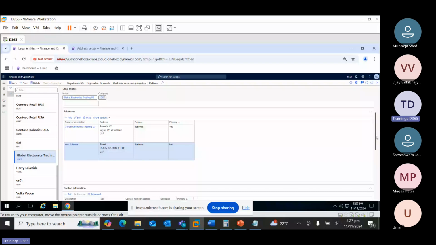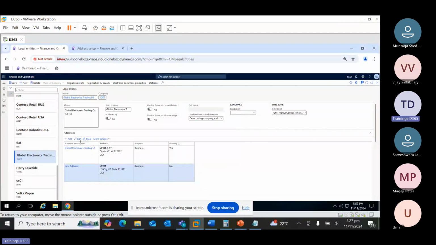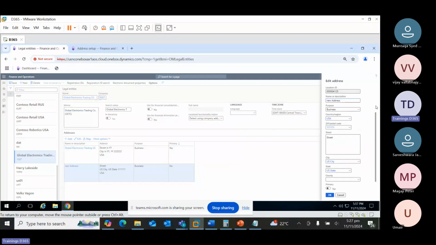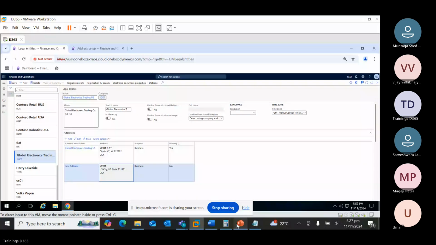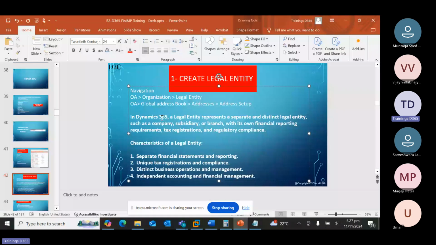Addresses are important. How to configure? I told you there are two ways. Either whenever you are in any form, just click on this arrow, right click, and click on view details. You will reach the master form where all data is coming up, and you can add the data accordingly. Secondly, the navigation for the address is also mentioned here: Organization administration, global address book, addresses, address setup, and then legal entity is like here.